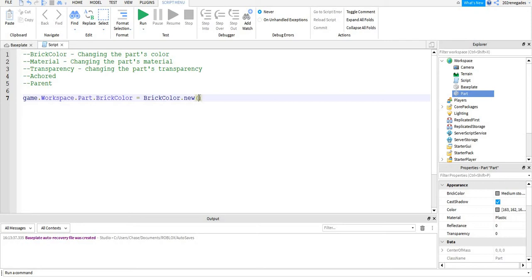And then inside of these parentheses, since we're doing a word, you have to put quotation marks, and a list of colors pops up. We could pick any one of these. I'll just do baby blue. So yep, we'll just do baby blue.